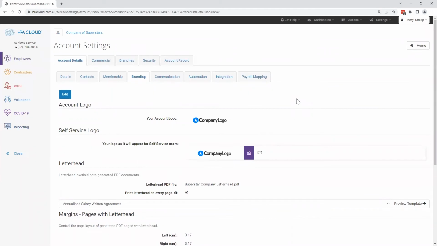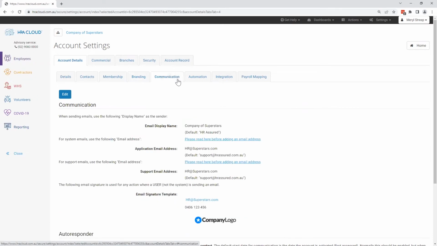You can also configure the communication settings so that emails and correspondence sent from HRA Cloud can be identified as being sent by your business settings. So click on the Communication tab as the next one along. The default settings are that they are sent by HR Assured. Through here, you can enter a display name, such as your business name.